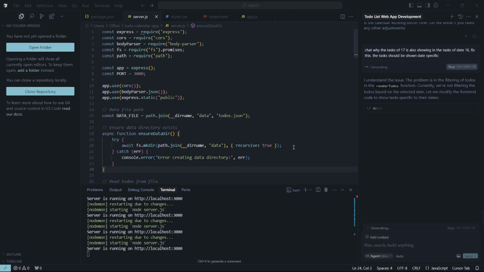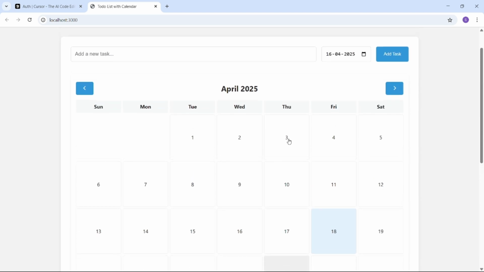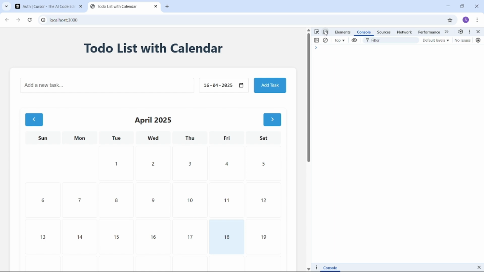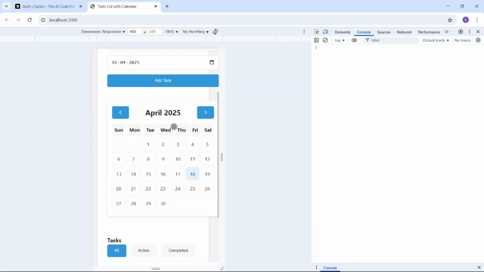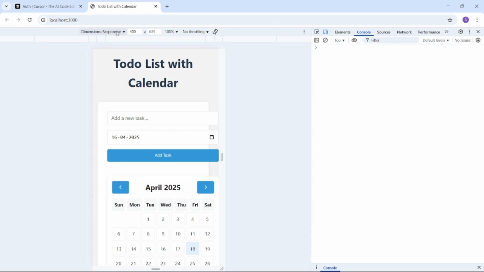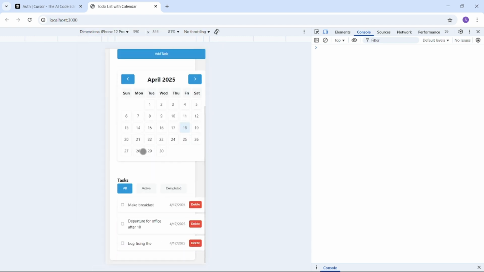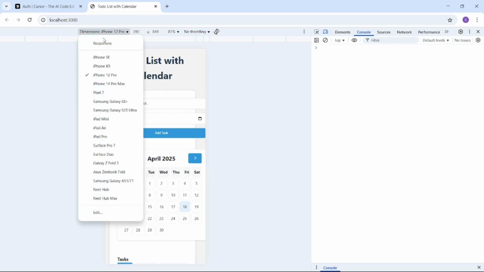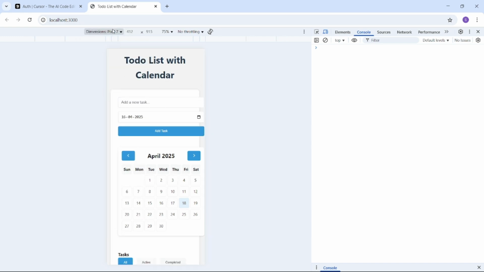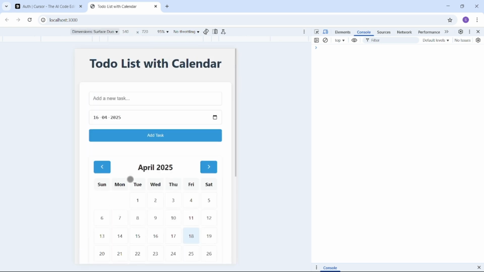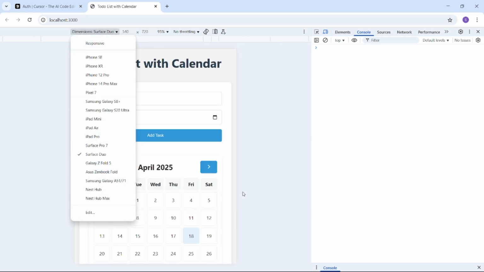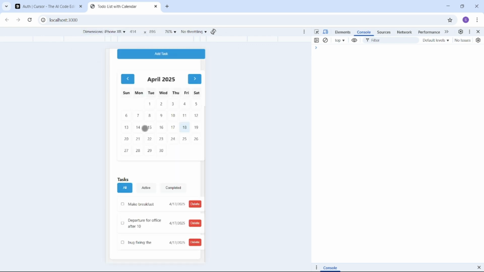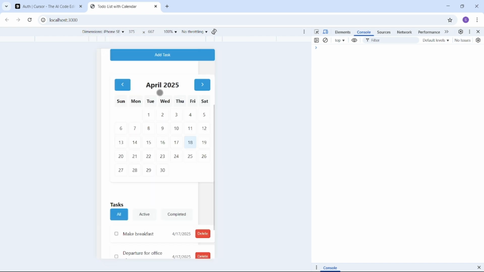Okay, so let's see. Well, it has built a good UI. Let's see if the UI is phone friendly or not. No, it failed drastically, I guess. Yeah, it failed. See here. The UI is not responsive, I guess. It is responsive for tablets but not for phones, right? We have to fix it manually or give some prompts for that.